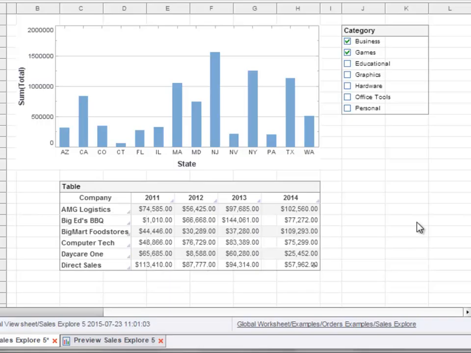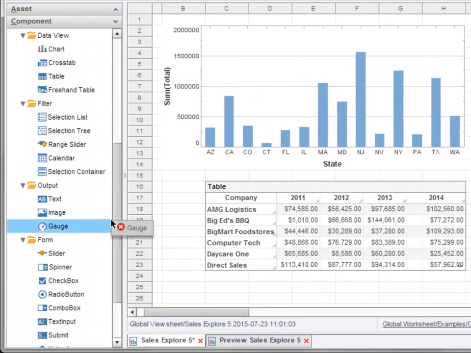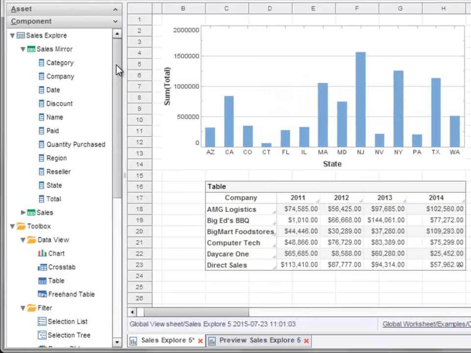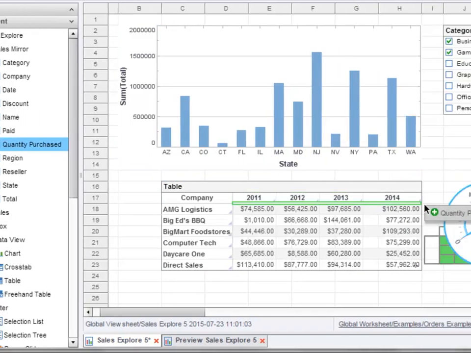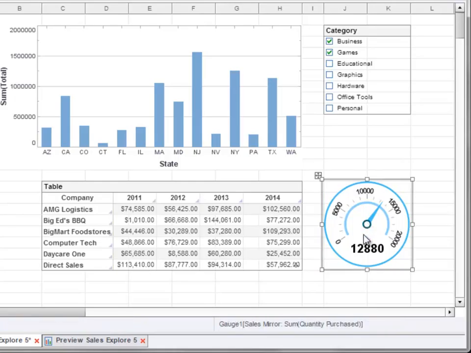To represent a single aggregated value graphically, use a gauge component. To do this, drag a gauge component from the component panel into the dashboard. Then, find the field that you want the gauge component to aggregate and drag the field onto the gauge. In this case, the quantity purchased field. Click on the gauge to select it.